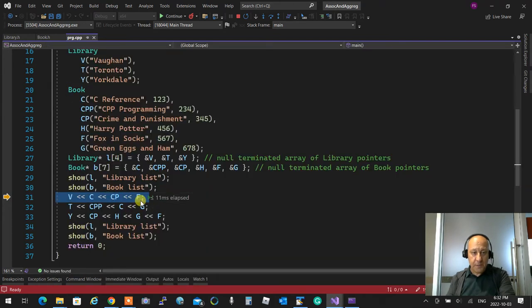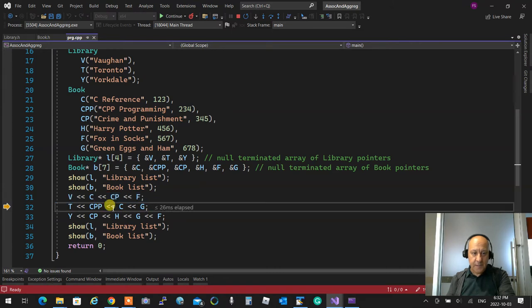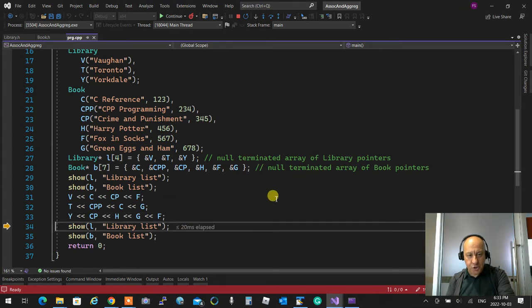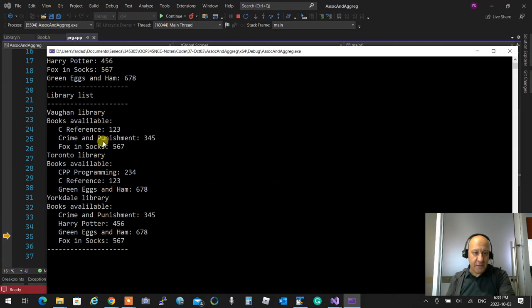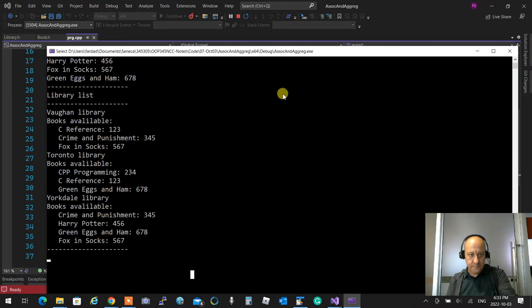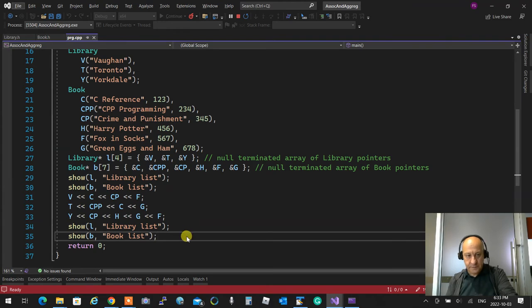Now what I'm going to do in here, I'm going to put Fox and Socks, Crime and Punishment, and C reference into the Vaughan library. Then I'm going to put Green Eggs and Ham, C reference, and C++ programming into the Toronto library, and I'm going to put Green Eggs and Ham, the C language and C++ reference, Fox and Socks, Harry Potter, and Crime and Punishment in the Yorkdale library. And now when I show the libraries, it's going to tell us the books available in those libraries are these values, as you see. And now if I actually show the books, what happened?